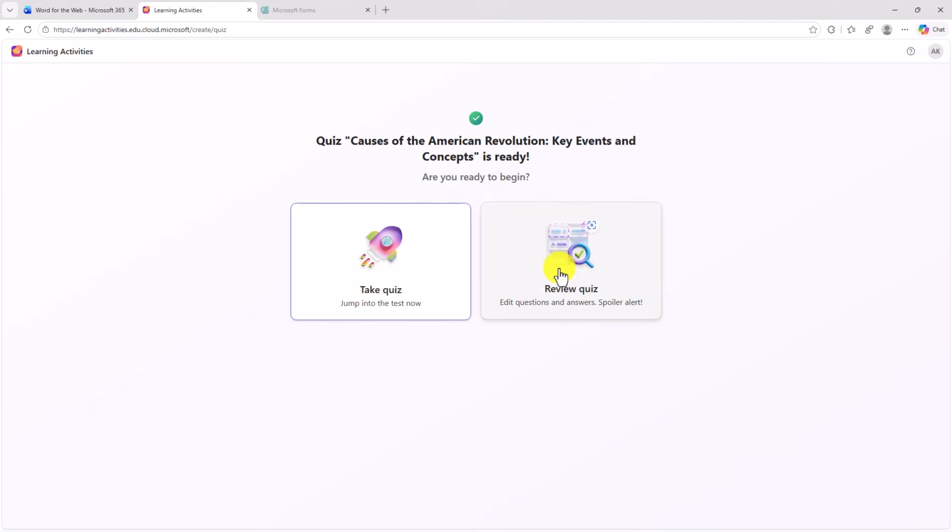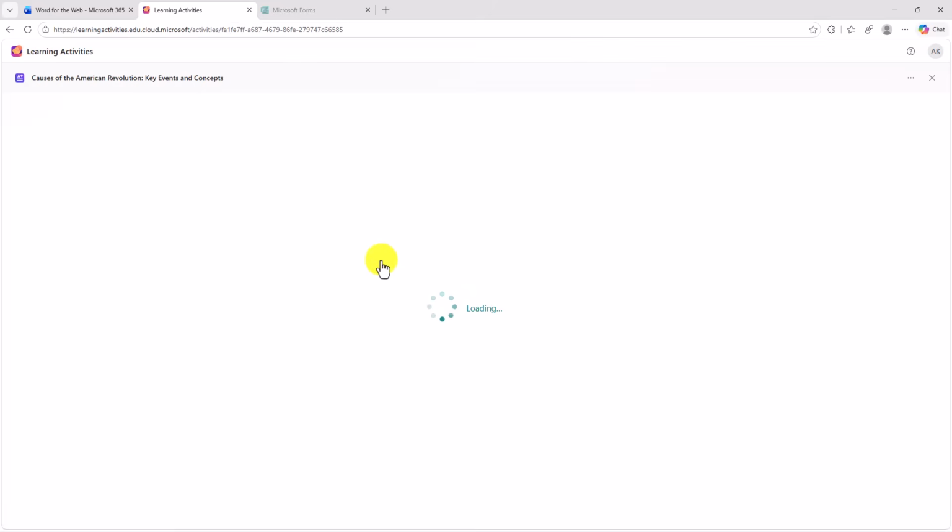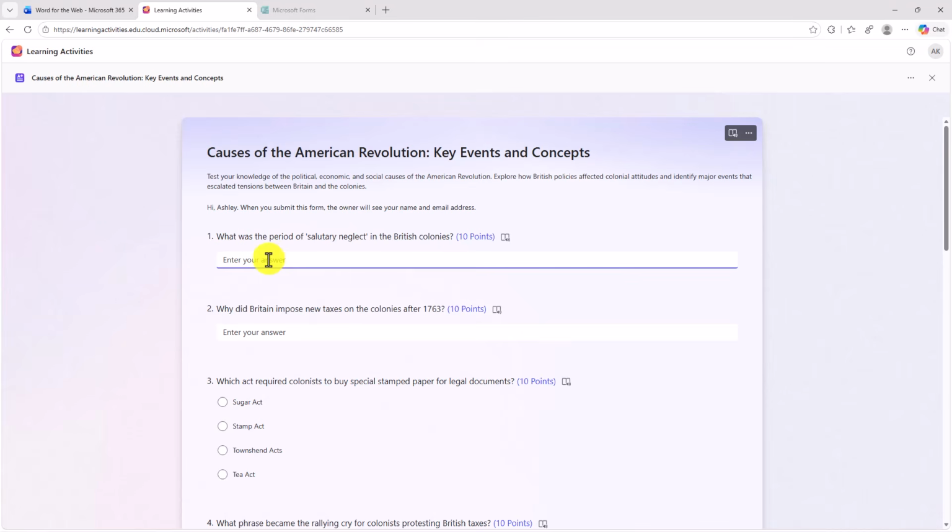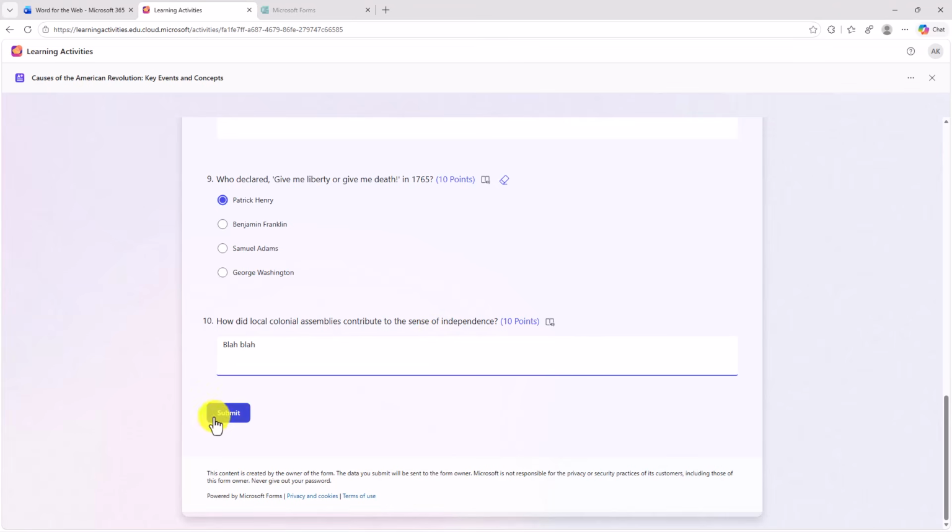I can choose to take the quiz, or I can review the quiz first. So if I actually looked at this, it'll let me see the questions and answers, and it's a spoiler alert, but I'm just going to say, take the quiz. And this is just loading up Microsoft Forms, the quiz version of this. Okay, so I'm going to go through quickly and answer some of these, and I'm just going to go fast. I'm not going to try to get them right. Okay, I'm all done. I'll hit submit.